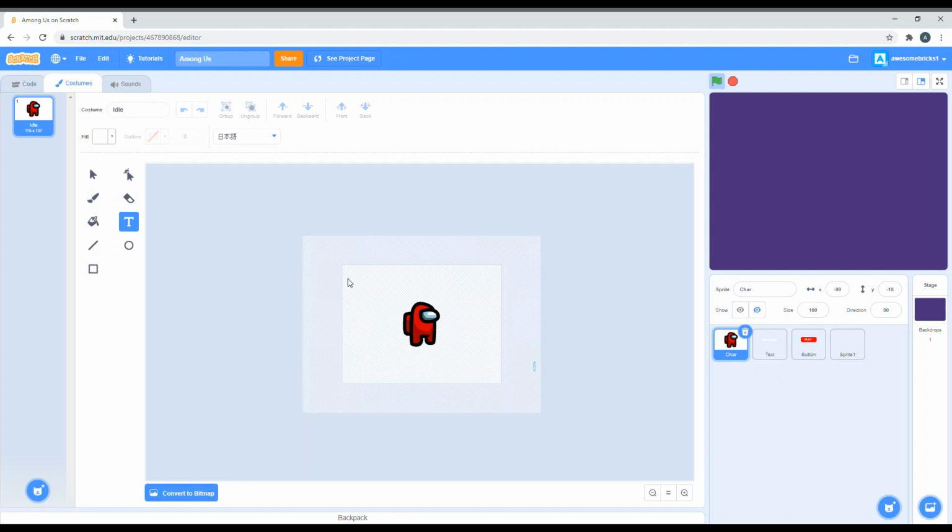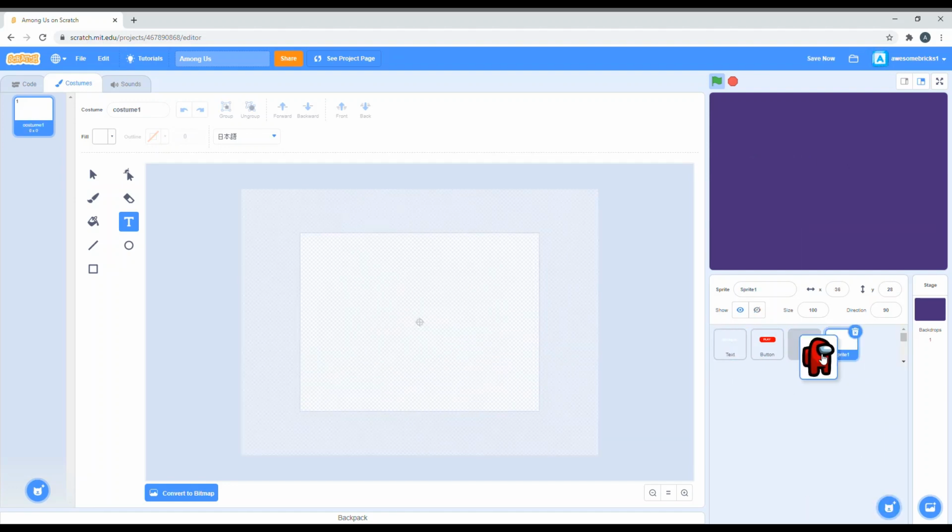You can just search up Among Us and go into the project, and then right click on the player, and there's an option called export. You click on export, and after that you just import it into your project by clicking on upload sprite. Anyways, we have our player. Now we need something called platforms, or like ground, I guess.